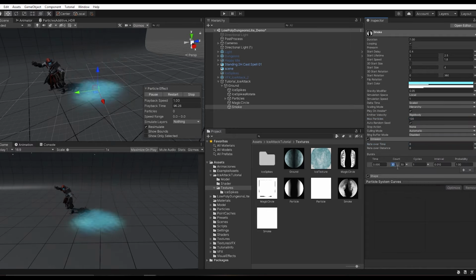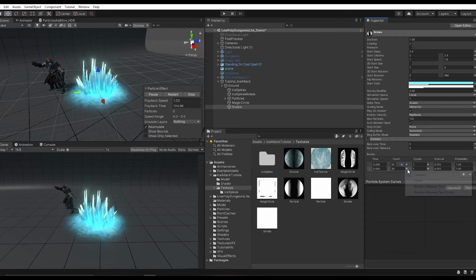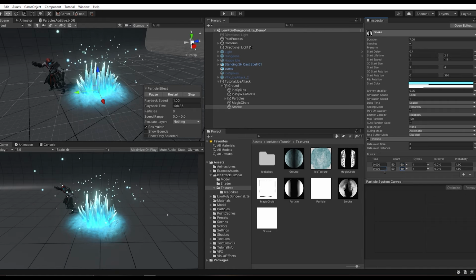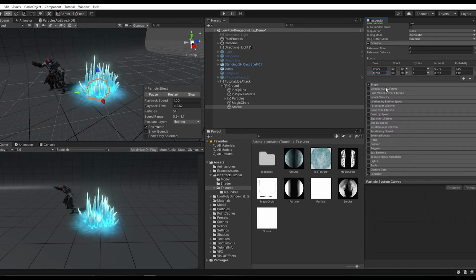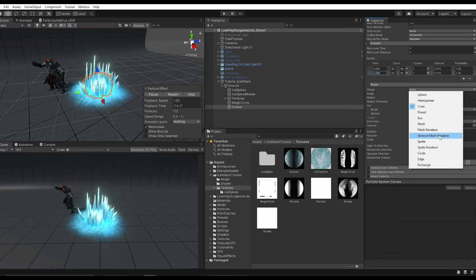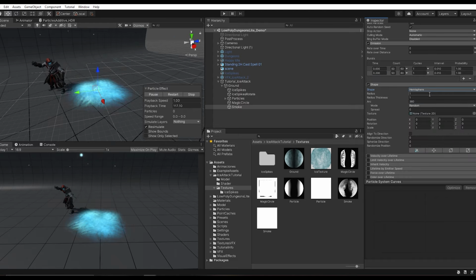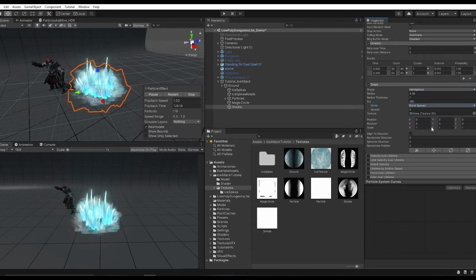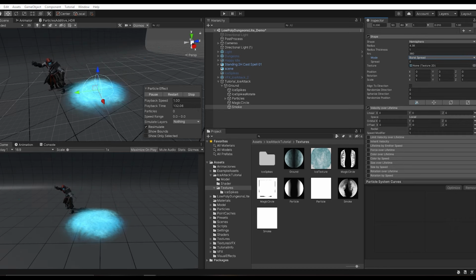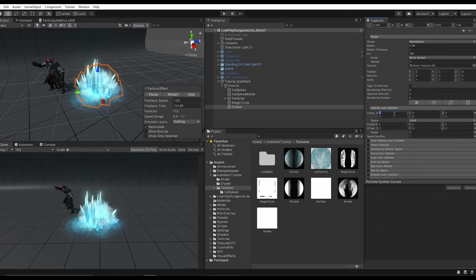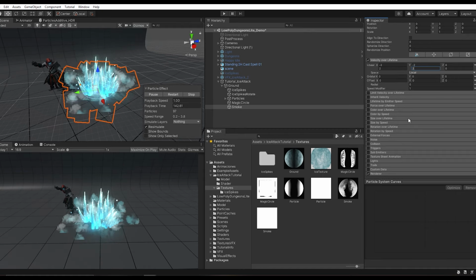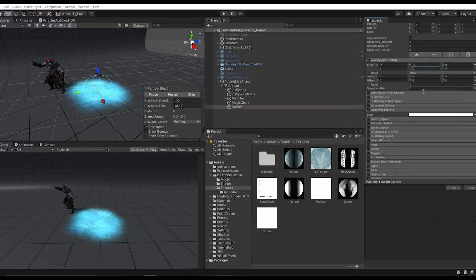Add a burst between 50 and 60, duplicate it, and add some delay. We change the shape to a hemisphere. Activate velocity over lifetime. We make a fade in and fade out.